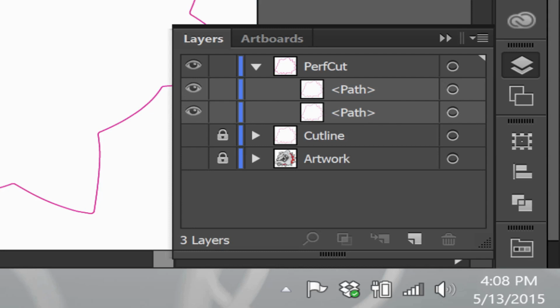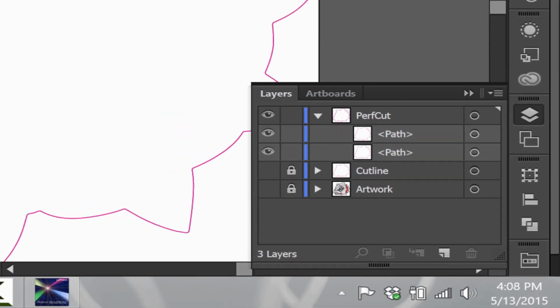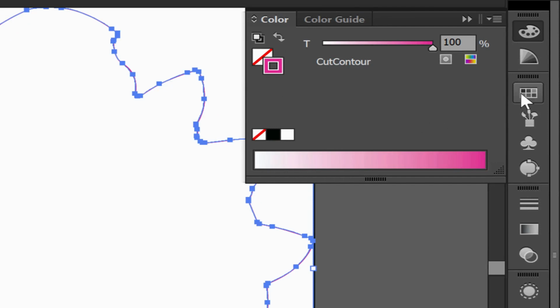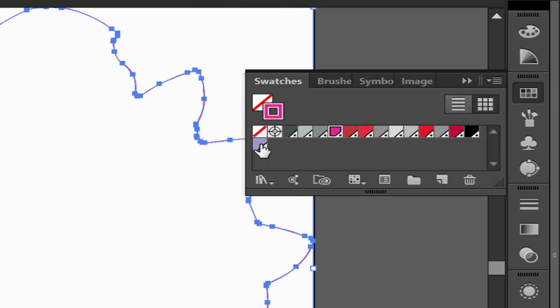The reason I've stacked them is so that the cut line will first cut through the vinyl that I'm working with, and then the perforated cutting will be performed directly on top of that line, but it only has to cut through the backing paper now. This puts less wear and tear on the machine, makes for smoother perforated cuts, and a better overall product when it's completed. I'll take the top object here, select my stroke color, go to my swatches, and select PerfCut Contour.